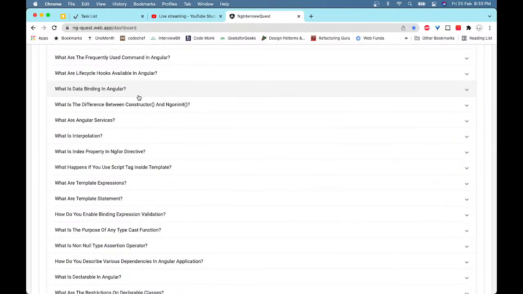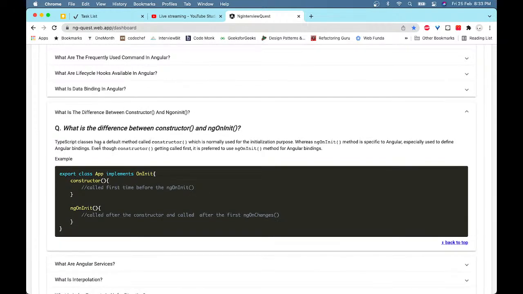Now we will move to something else. Next question: what is the difference between a constructor and ngOnInit in Angular? This is one of my favorite questions. Okay. TypeScript classes have a default method called constructor, which is normally used for initialization. And so is ngOnInit. Then why do we use ngOnInit? ngOnInit is specific to Angular, especially used to define Angular bindings. Given the constructor is called first, it is preferred to use the ngOnInit method for Angular bindings. This doesn't actually answer the question in a satisfactory way.